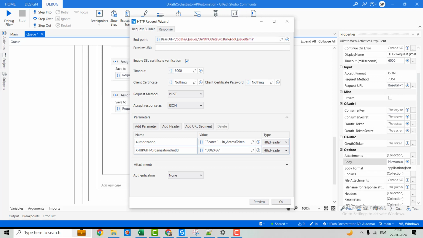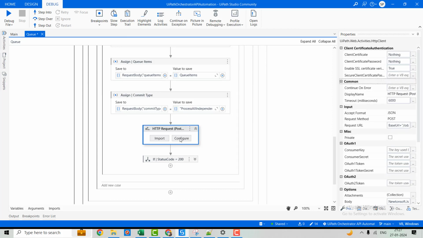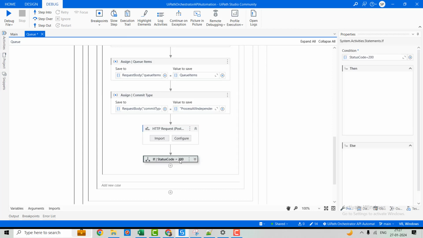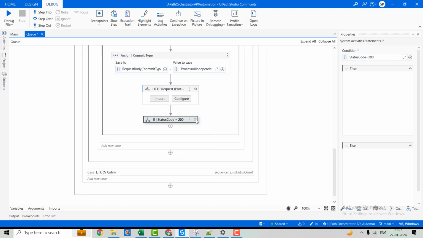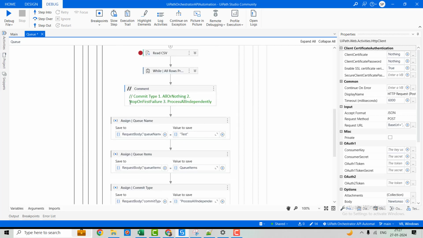My endpoint will be bulk add queue items. Earlier it was add queue items. The request method will be post, and the response accept will be JSON. Rest all the details, like authorization or the organization unit ID, are a must and the same as usual. Let's close it. If it uploads the queue items, it will give the response status code 200. Else, if it is not 200, then there might be some mistake we are making while making the request. So this is all about the explanation for the bulk queue upload.